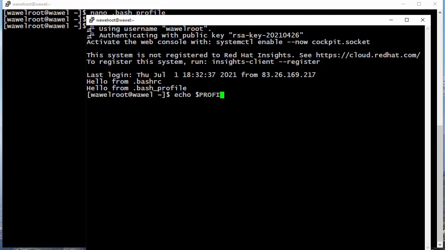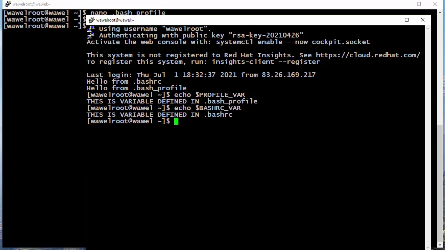Next, I can check the values of the variables. Both should be available. You may think that's quite normal. We have defined them, so they need to be present. Easy. So take a look at the next activity I will do. I will start bash once again. Look, now only one message is displayed. This one is from the .bashrc file.